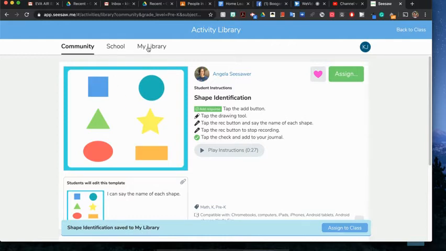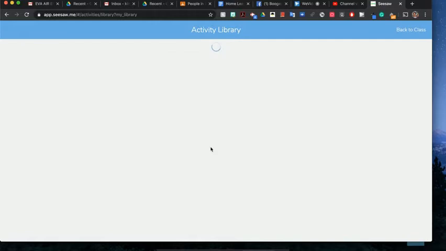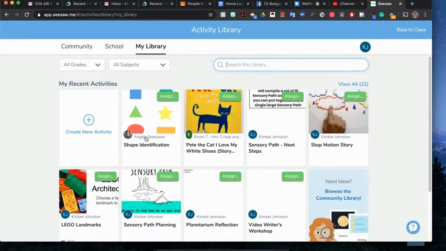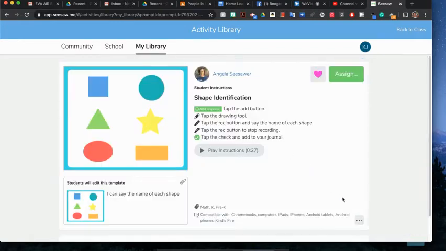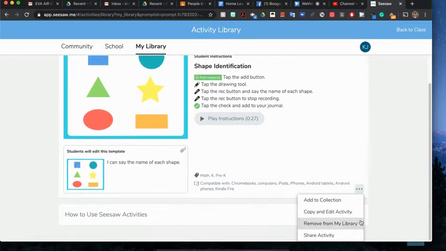So I'm going to go ahead and click back on the My Library tab. One of the nice things that happens once an activity is saved into your library, the little three dots down here in the main library, the only option there is share. But here you'll see add to collection, copy and edit activity, remove or share.